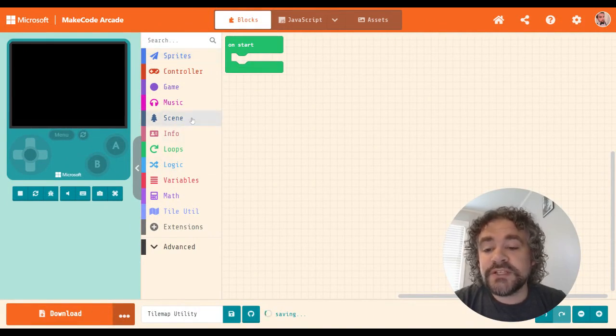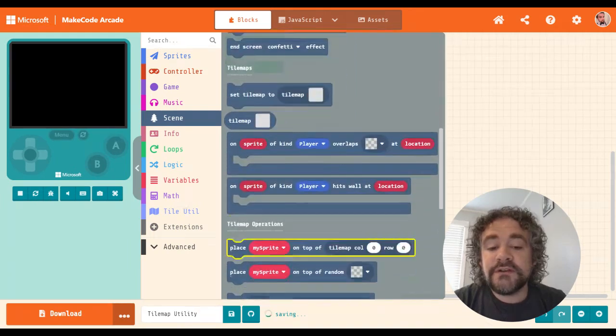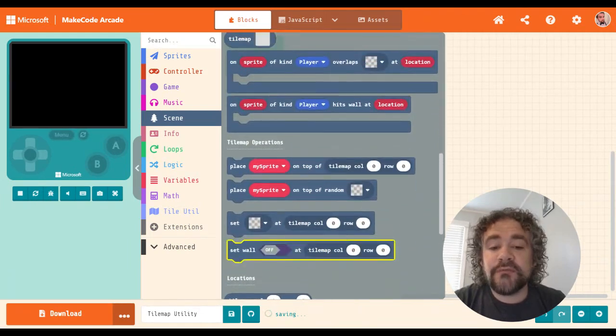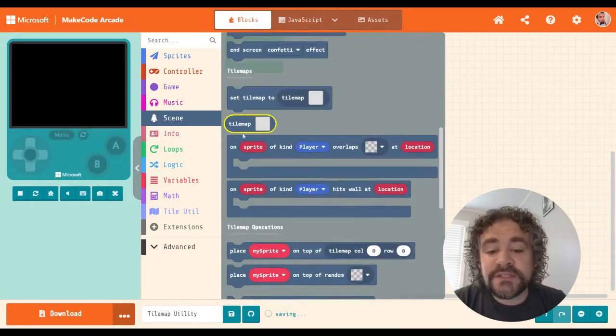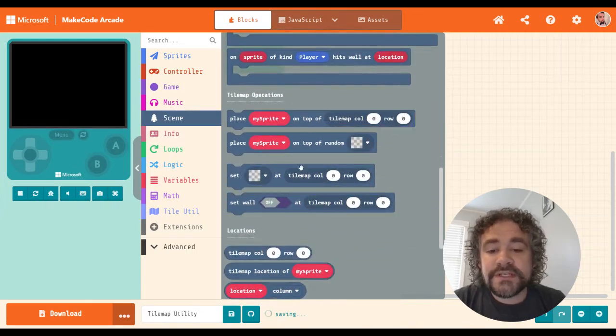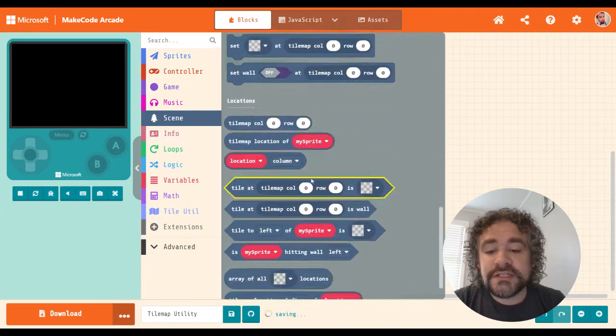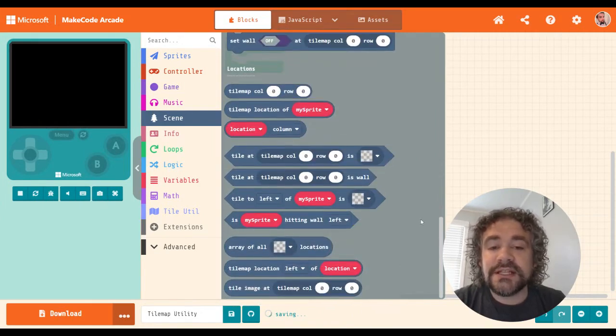So the first thing I want to mention is the tile map stuff in the scene section. If you scroll down, there's a lot of tile map code already, right? So right here, we have the code where we're creating the tile maps. We have overlap code for things that happen in tile maps. We have all this stuff to adjust operations, and we have conditions that we can use for all sorts of different things. There's a lot of tile map blocks already is what I'm trying to say.